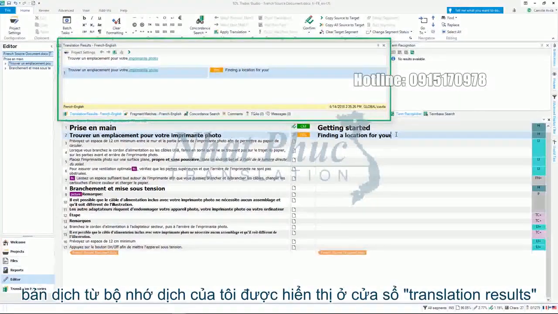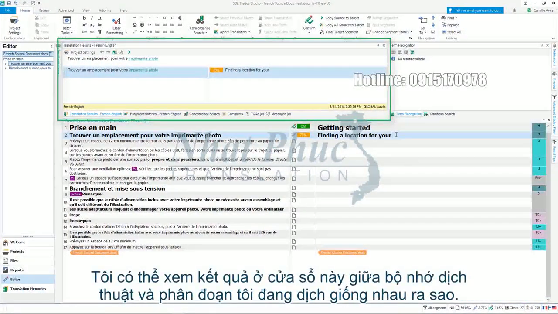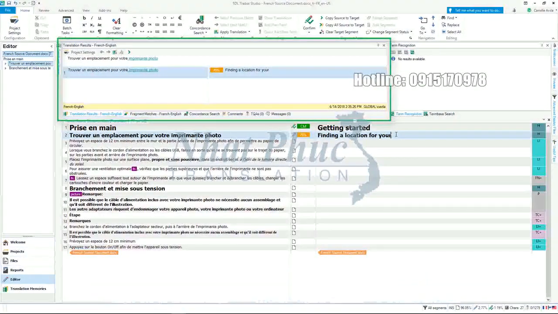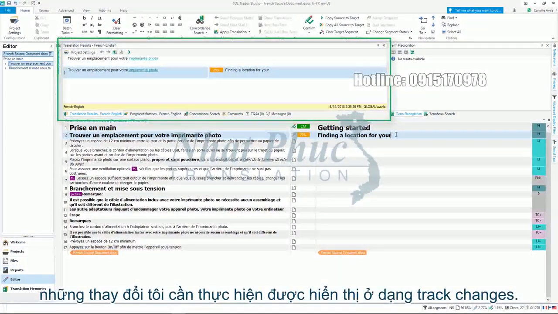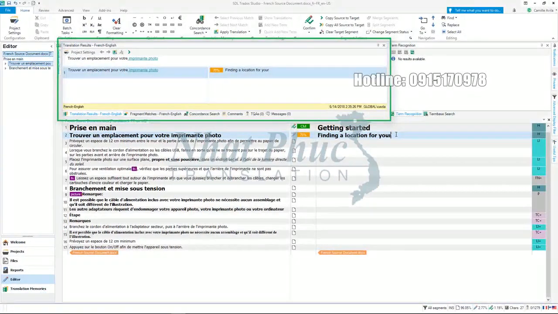Translations from my translation memory are shown in the Translation Results window. I can see here how similar the result from my translation memory is compared to the segment I'm currently translating. The changes I need to make are shown with track changes.